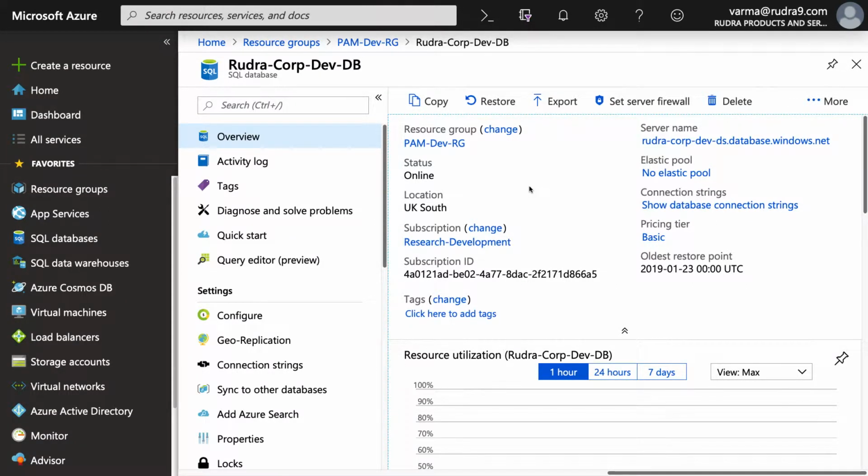In this lab, I'm going to show you how to use metrics, diagnostic logs, and query performance insight in order to monitor your SQL database that exists in Azure.